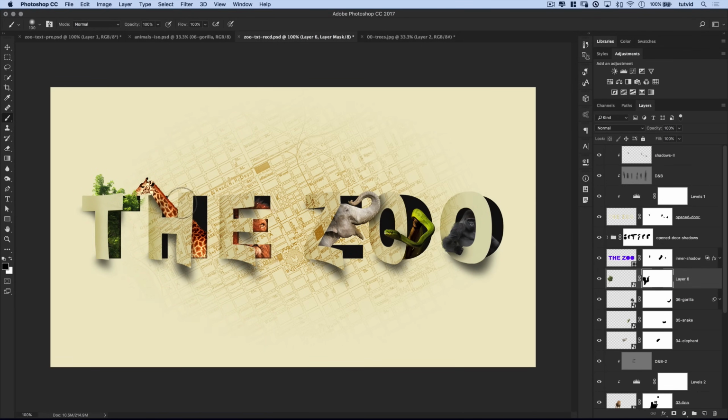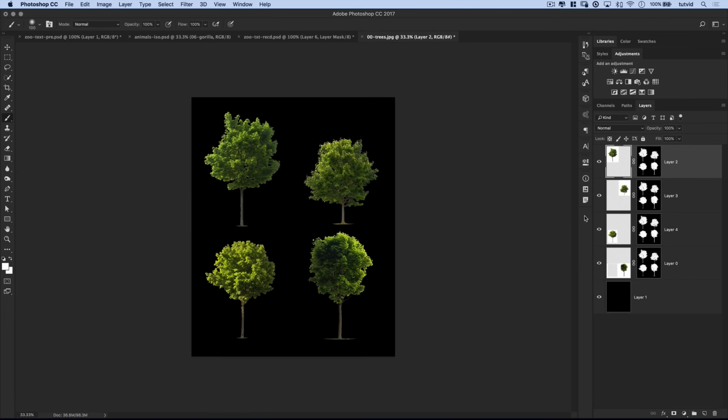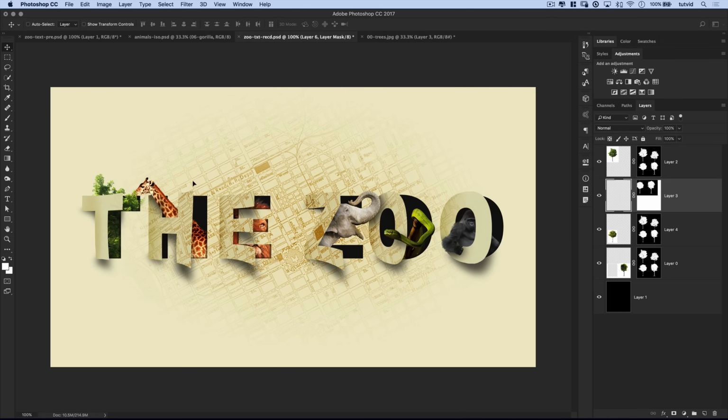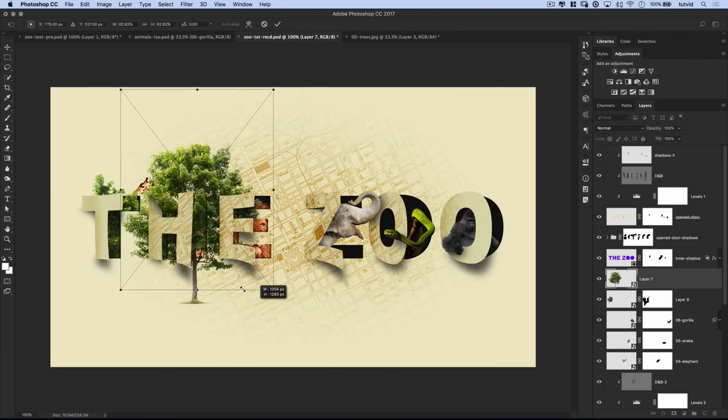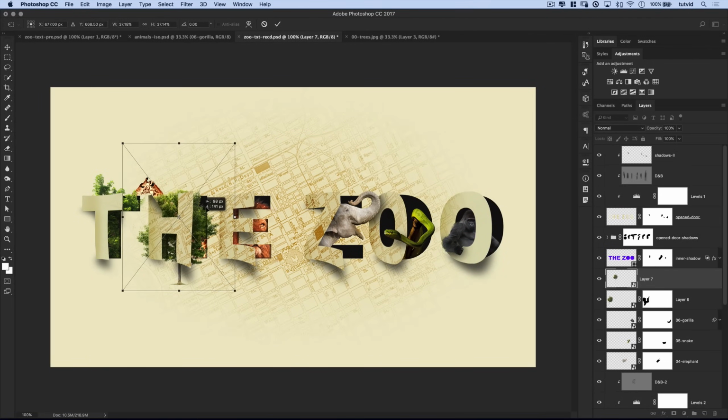We want some tree coming up here behind the giraffe as well. So let's go back to trees, and I'll select any of the other trees here. Let's just go with the second tree. Let's drag this guy over. We'll be mixing the trees up and matching them and everything. Again, right-click, convert to Smart Object, Command or Control T, hold down Shift and the Alt or Option key. And this is going to be treeness coming up from behind the giraffe. I think something like that's probably cool.